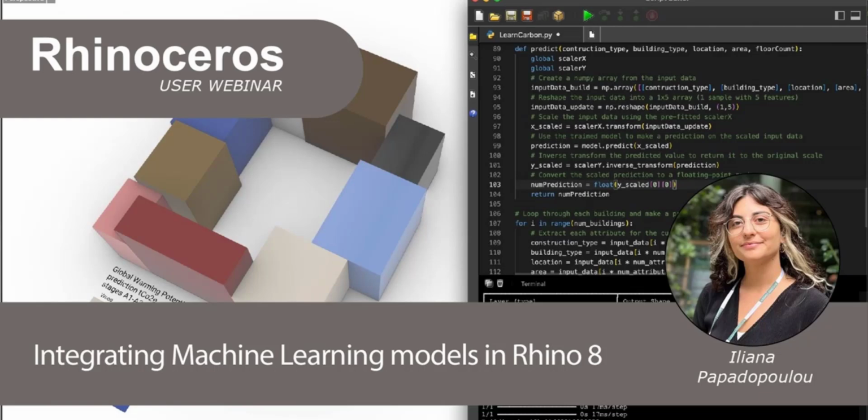A bit about Iliana. She's an architect and software developer, currently working at Reop. She has led initiatives in spatial computing, machine learning, and interface design. Today, she'll showcase one of her projects, LearnCarbon, which integrates data cleaning and model training using tools like NumPy, Pandas, TensorFlow, and Keras.